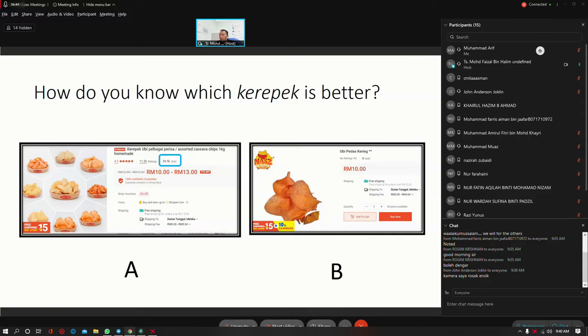Ada yang pernah guna graphic design tu buat sale? Atin lah. Yang kedai dekat Shopee ada? Ada kedai kat Shopee? Tak ada. Kami jual cookies. Cookies. Okay, so I nak yang mana yang dah pernah buat sale tu.